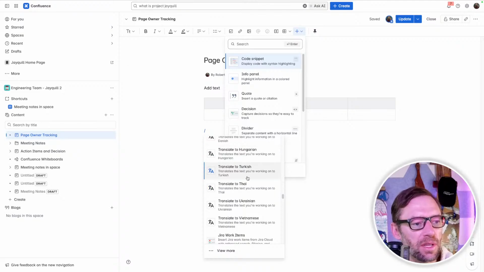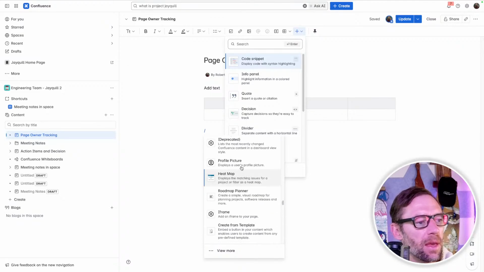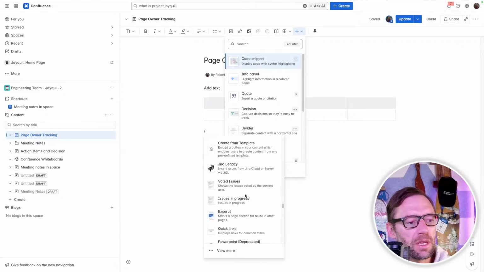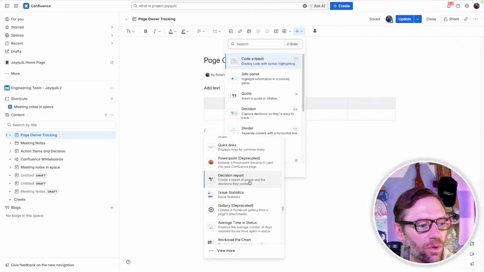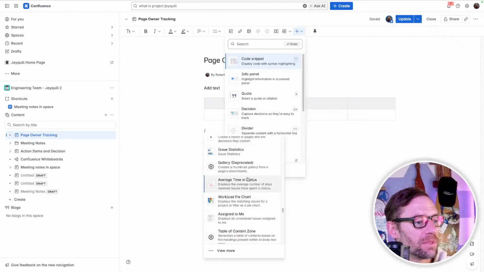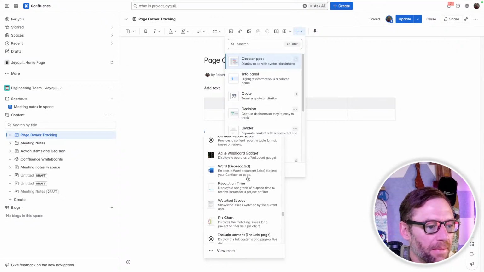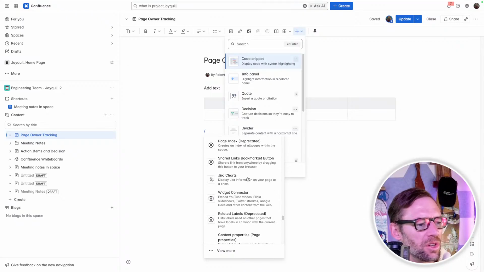A lot of these relate to AI, like translation, but a lot of them are also about visually formatting the page, doing things like adding links or a decision, or even some statistics from Jira if we're using that. I haven't looked at this in a while. There's quite a bit in here.